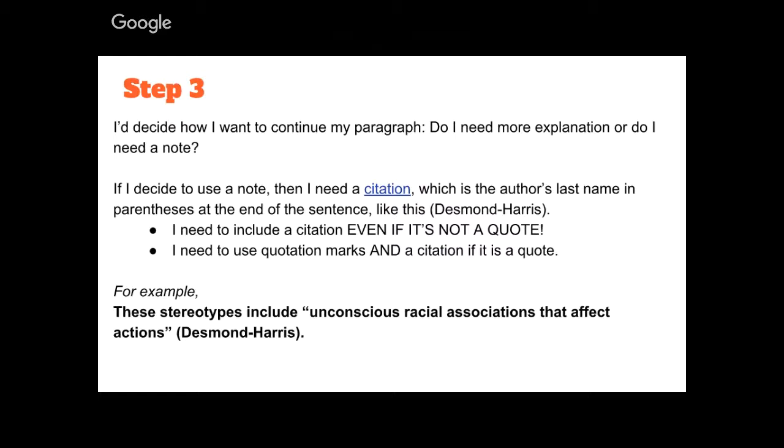Okay, so for example, my second sentence included one of my notes. I have an introduction, a little preview, okay? Because I don't want to drop a quote. We'll talk more about that later. But these stereotypes include unconscious racial associations that affect actions. Citation, and then end my sentence.